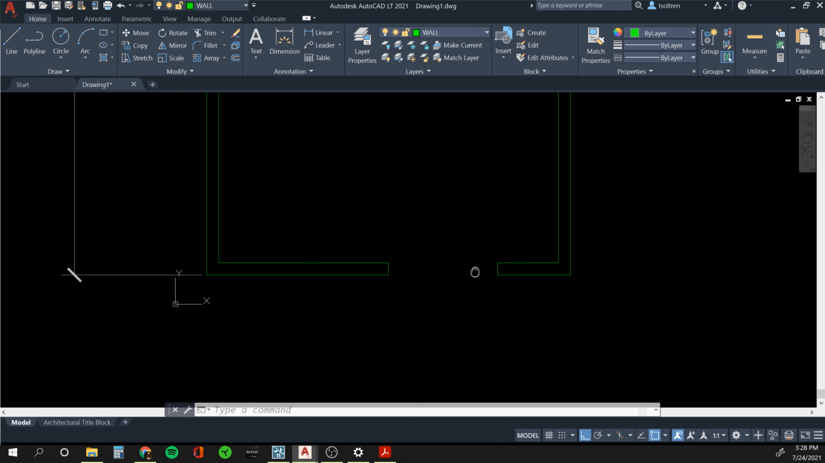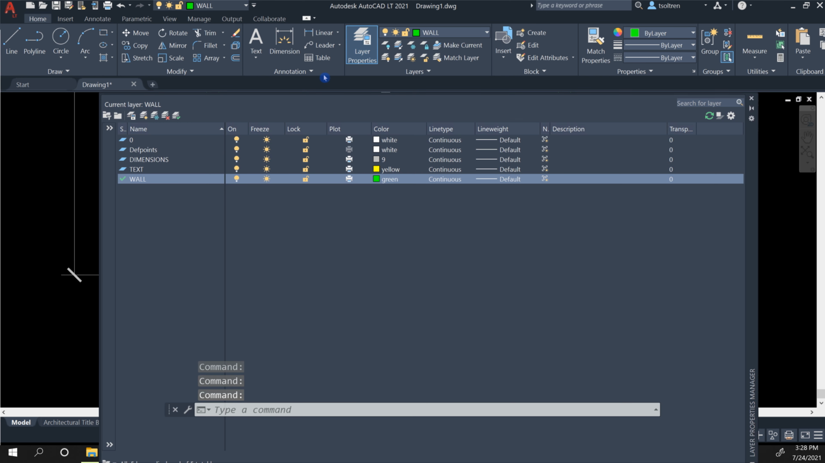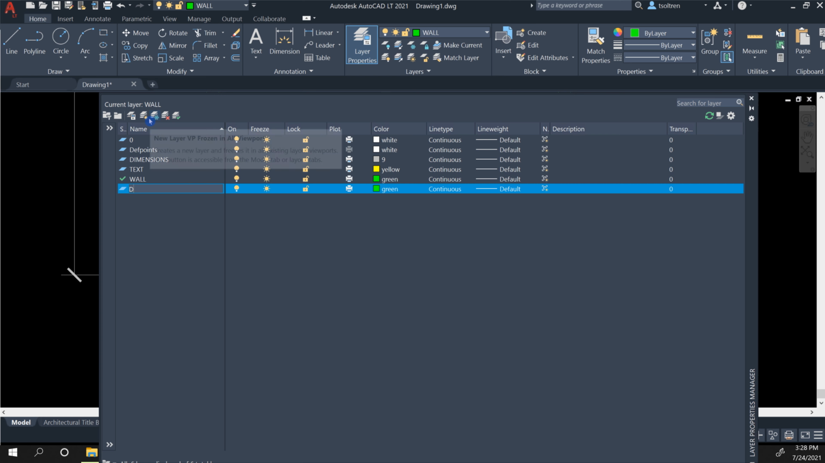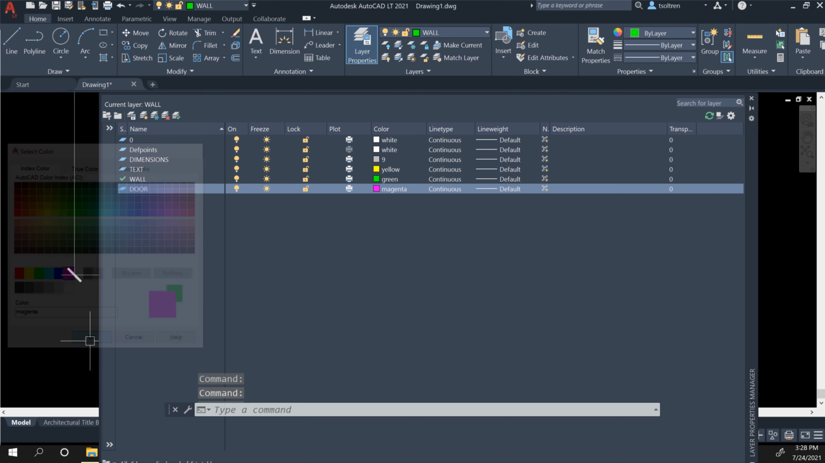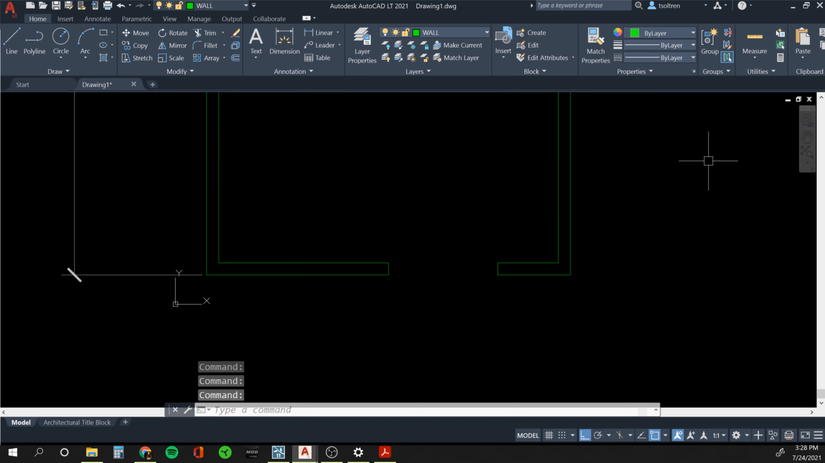Okay, so now I want to draw a door. What I'm going to do is create another layer for doors. Let's go to layers and create another one. Let's call it door. Enter. And I'm going to give this a different color. Let's give it magenta. Click OK. Escape out of that and draw a line. Hit L, enter. And I'm going to snap to that corner.